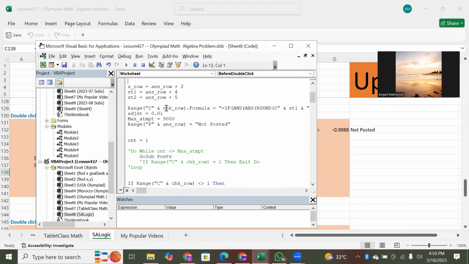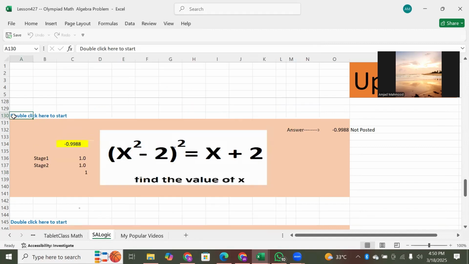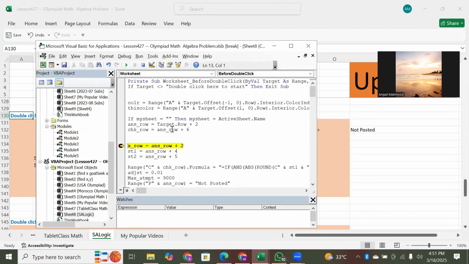So the best advice I can give to understand the functionality of the macro is that you should use the breakpoint. You use the breakpoint and see what happens up to here. So for this, you remove this and double click on it, so it will stop. It will stop, and all these variables have some values, right?